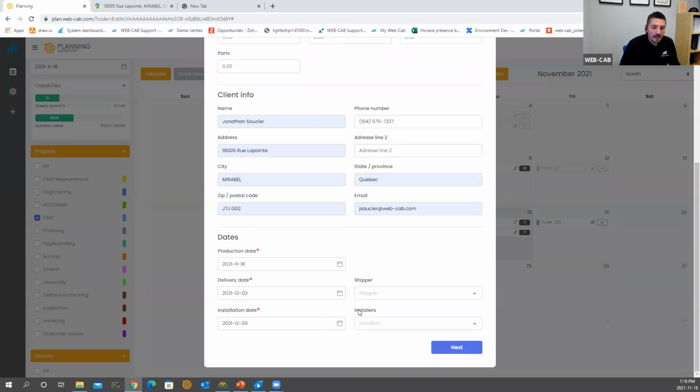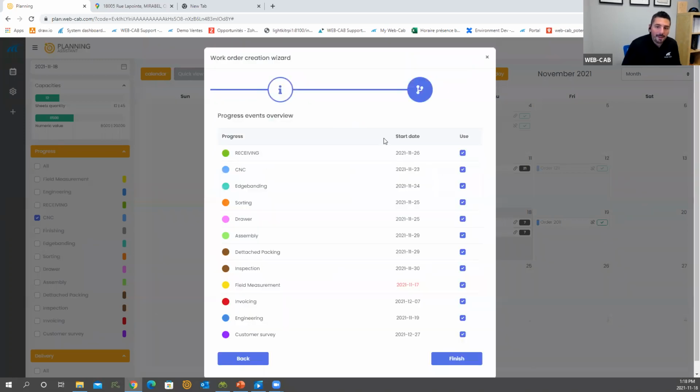And from there, you can also directly here assign a shipper or even installers if you know them, or else you can come back and do it a little bit later. There's no problem with this. Then I'm going to jump into my next step.